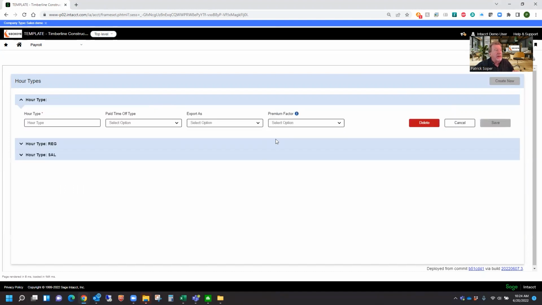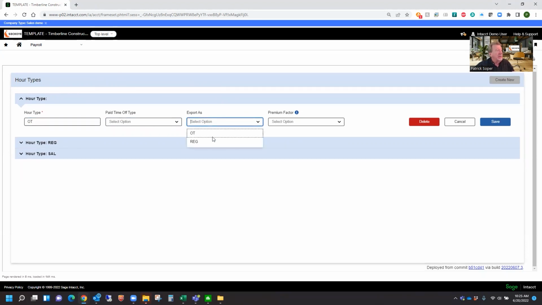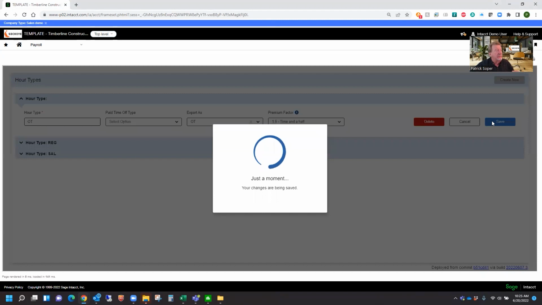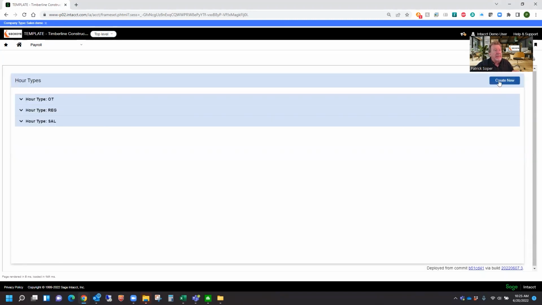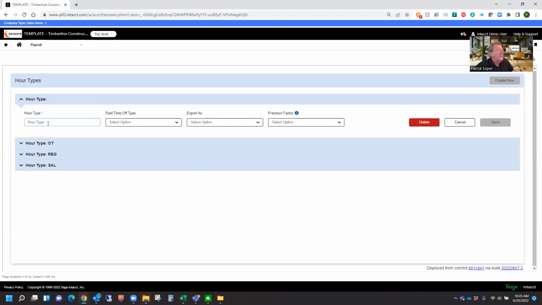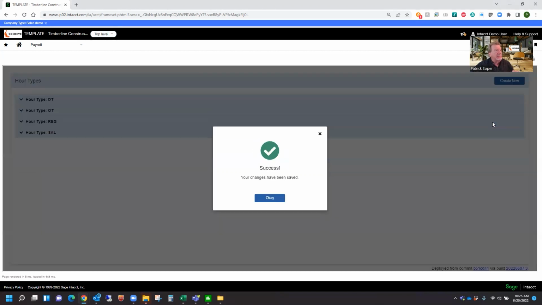Let's now create an overtime pay. This is our time and a half overtime, OT. We're going to export this as an overtime pay, and the premium factor is going to be time and a half. Now let's create a double time pay. Create new. We'll call this DT. Export it again as overtime with a premium factor of 2. Let's save this.